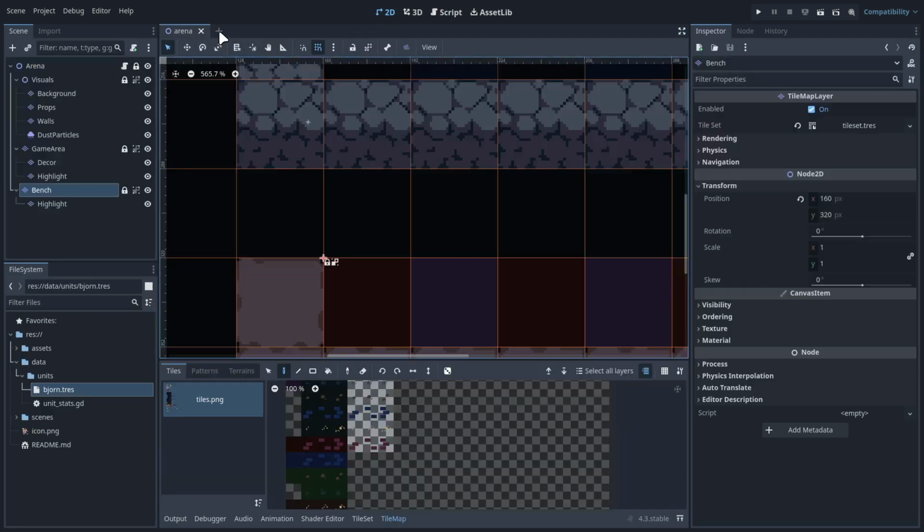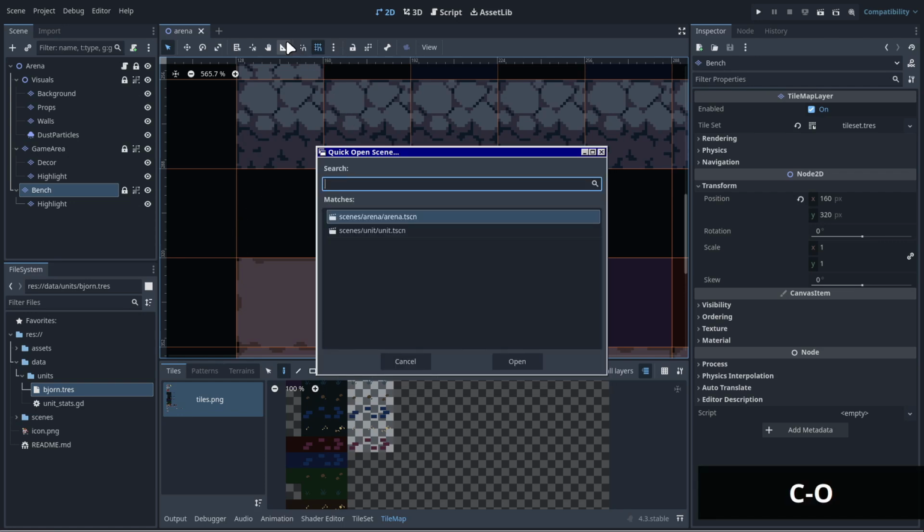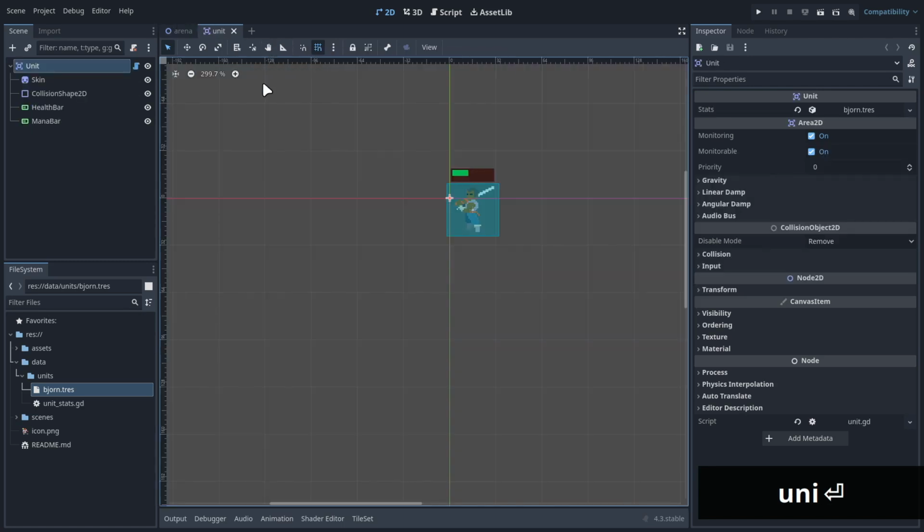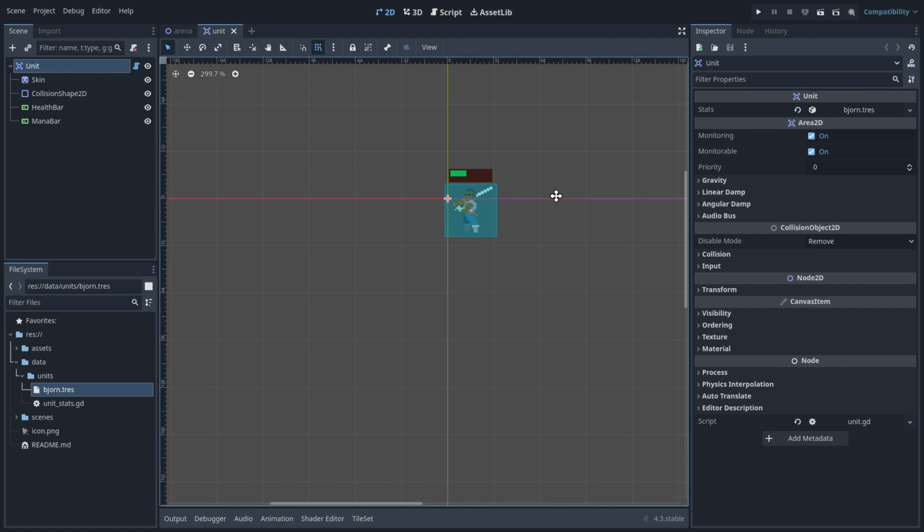But I guess if we just close the scene and open it again with Ctrl-Shift-O and search for unit.tscn, yes, if we close the scene and open it again, you can see that this script icon became blue, and this indicates that this script is running inside the editor as well, not just in game. And you can indeed see that the guy updates here as well.